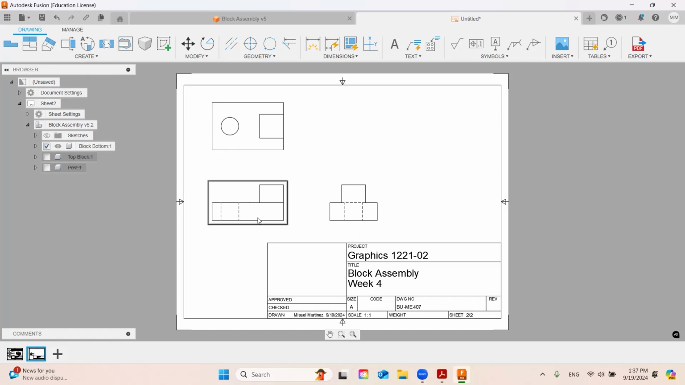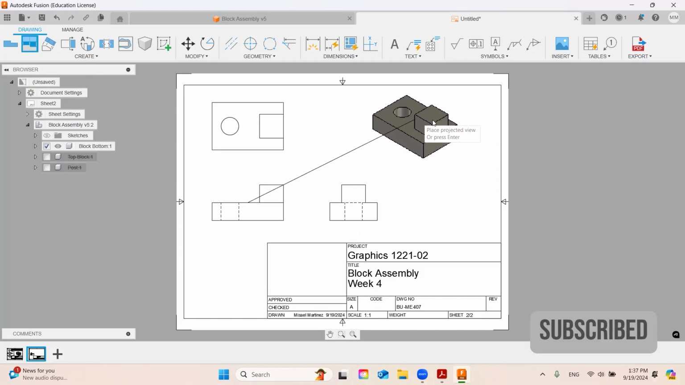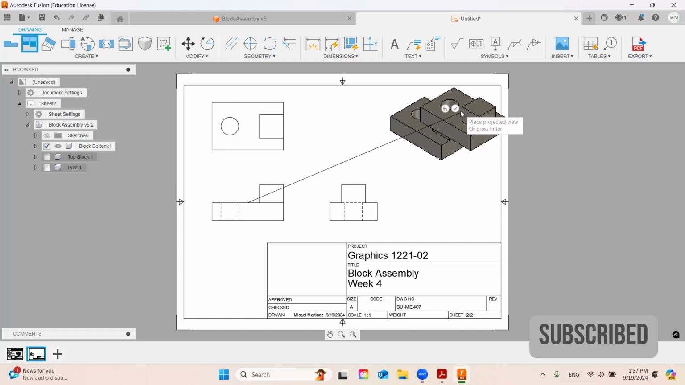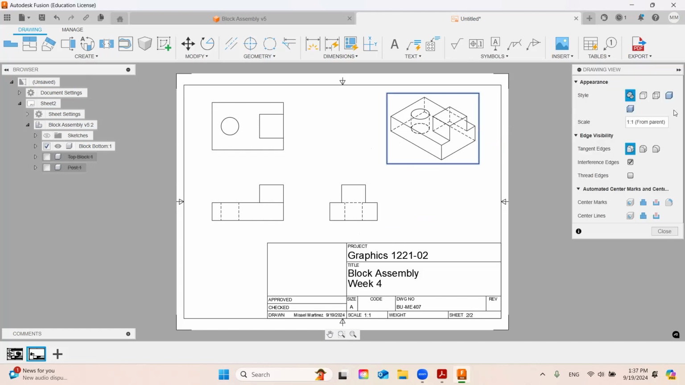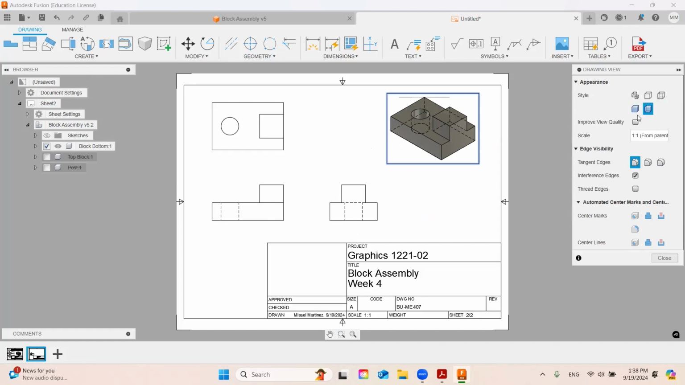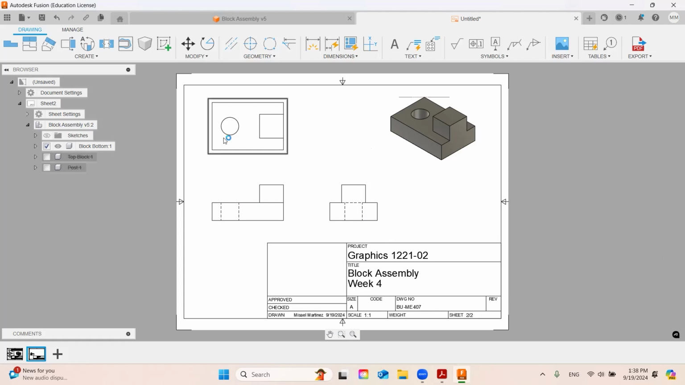And also, if I was in projected view, I can always also include the isometric view over here. So this one, I just want to change it to the shaded with edges. There we go. And the other ones are good, just like this.